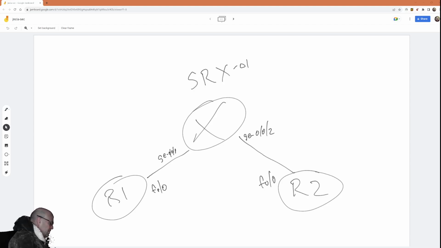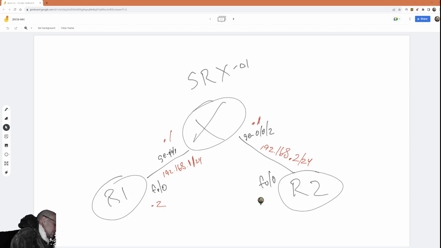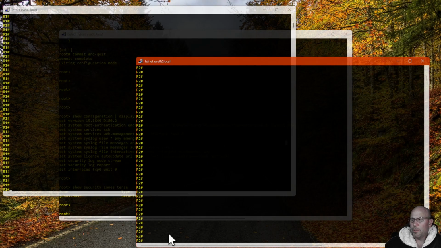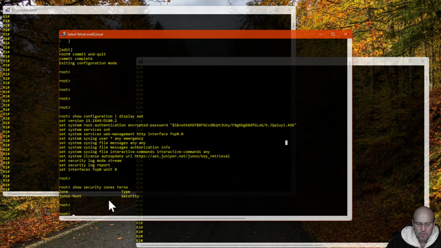Let's start by planning our IP addresses. We will assign 192.168.1.0/24 to that link, and 192.168.2.0/24 to this link. We will put the .1 IP address up here for both of those subnets on the SRX, and we'll put .2 down here on these two routers. Over here you can see router 1 and router 2, and here's the SRX in the middle.